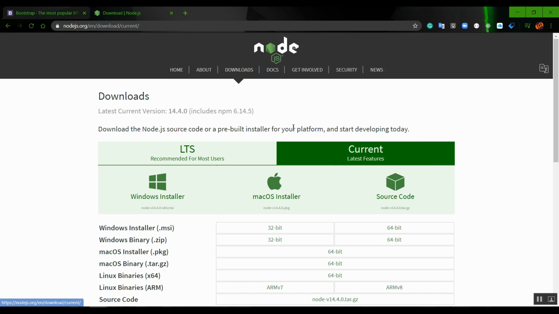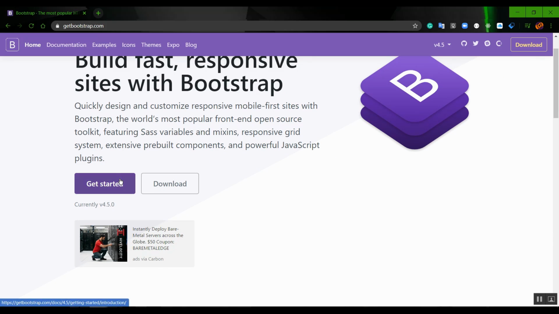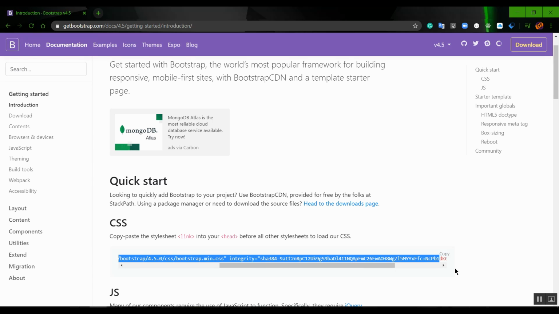I have the current one, so you can install whatever you want, and then you'll get npm, and using that you could import Bootstrap. But that's not the way I do it, or at least recommend you do it. I essentially click on get started and basically copy this link tag, and it's a lot easier to do that rather than downloading it and then importing it via npm and all of that.